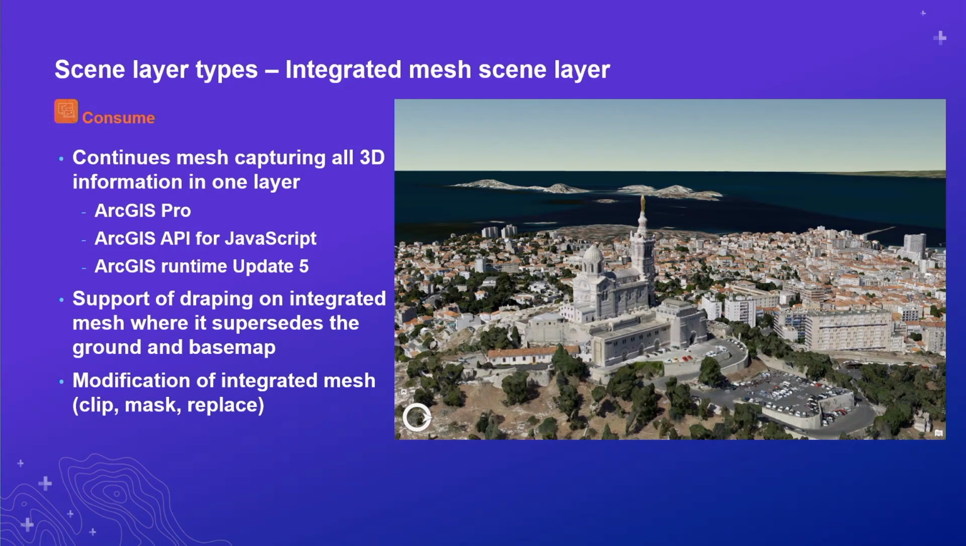That means, for example, if you have a line, a polygon, or a point that is draped on the ground, it will also be draped on the integrated mesh. This allows you to show this data together with the integrated mesh and, for example, click on Identify to get pop-up information for a road that you put on top of the integrated mesh as a line feature, for example. We are also finishing up functionality to modify an integrated mesh scene layer. For example, you can clip or mask based on a polygon, or you can even replace parts of the integrated mesh using a polygon.